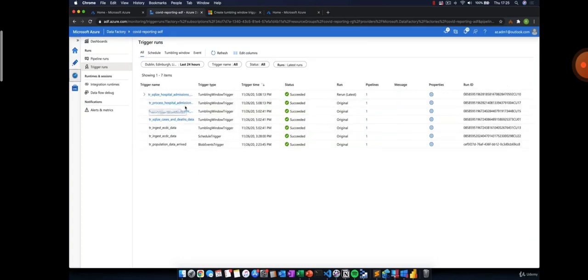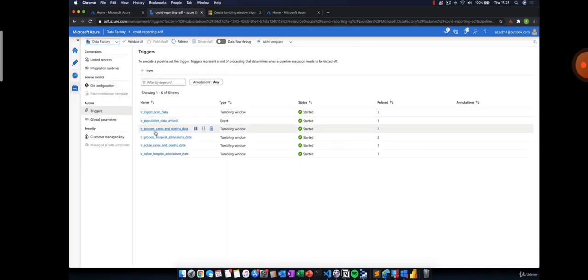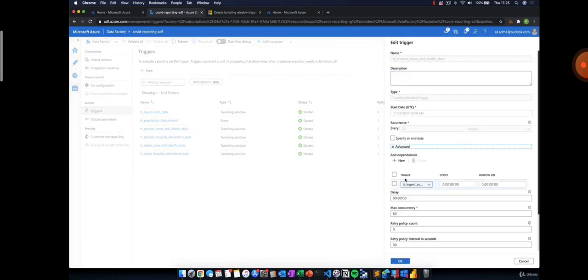Before we finish, I would like to walk you through a couple of options within the tumbling window trigger that we discussed previously. Let's get back to the triggers tab, and then you can take the process cases and death. Here we gave the dependency as the ingest ECDC data, but we left the offset as 0 and window size as 0. The offset and the window size basically let you choose which window you want the trigger to be dependent on. In this case, we wanted our trigger to process the cases and death data for today to be dependent on today's ingestion data. So we didn't want to do any offset.